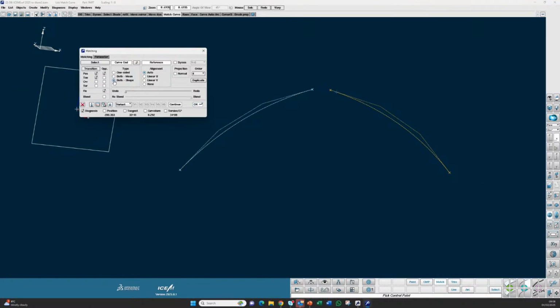But now we've got both shape. You see it tries to keep the shape of the curve. This control point's hardly moving at all, but both of the curves are now matching with G1 continuity tangent. So that's both shape.